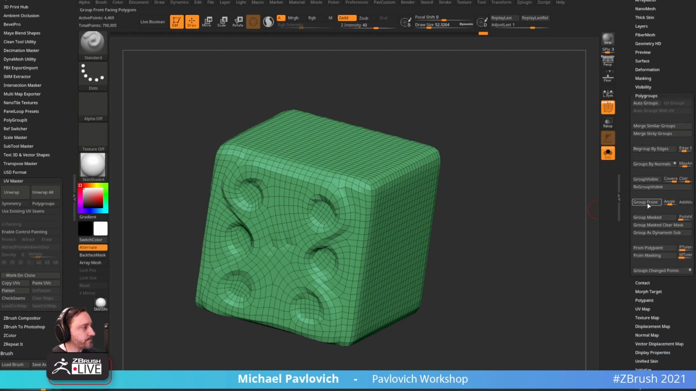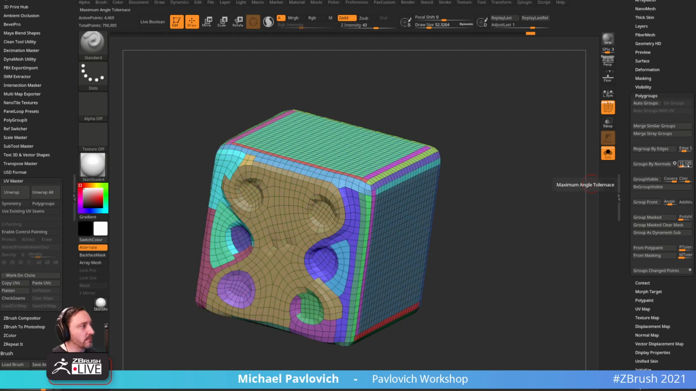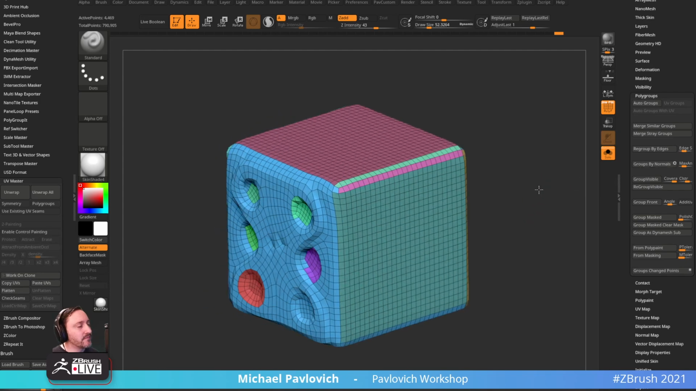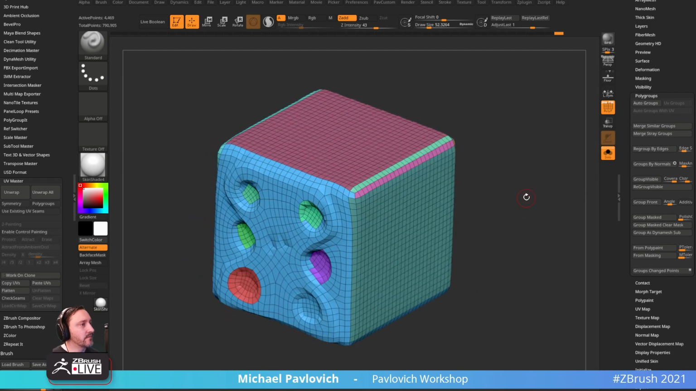Polygroups, group by normals. So we have the closed circle, so we can change our max angle down so that it grabs that. But let's try open circle, group by normals, and see with a higher angle. Yeah, you might have to play with this a little bit more. You know what? That didn't do a terrible job. I'm going to work with this.